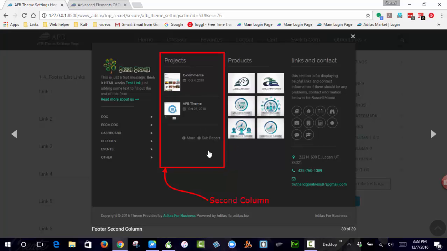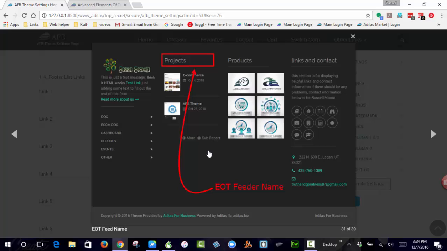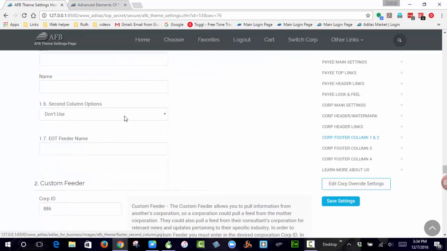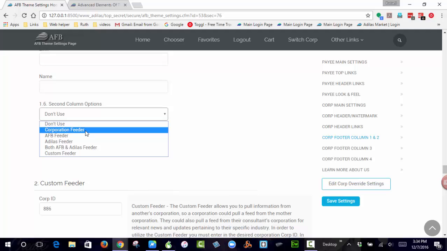So here's your second column, and this is the name that you can change. So the name is only able to be changed on certain ones, and I'll hurry and quickly show you. So let's go down to the options. The name only affects the corporation feeder and the custom feeder. All the other ones have names of their own that will supersede whatever name you put in there.